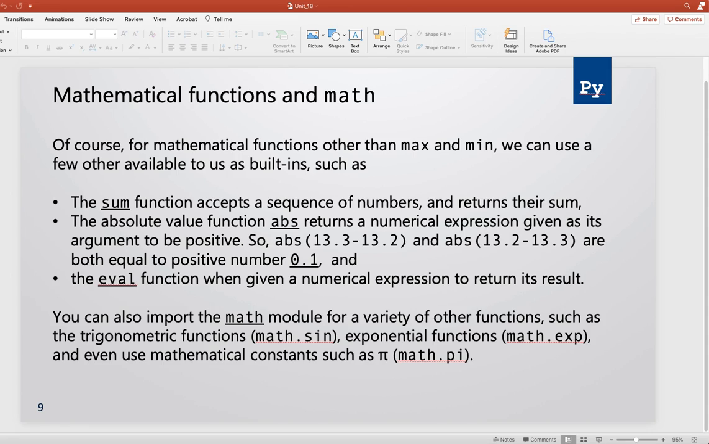Of course, for mathematical functions other than max and min, we can use a few others available to us as built-ins, such as the sum function, which can accept a sequence of numbers and calculate their sum, and the absolute value function, which will take a numerical expression and return its argument as positive. You can also import the math module for a variety of other functions, such as trigonometric functions and exponential functions, etc.